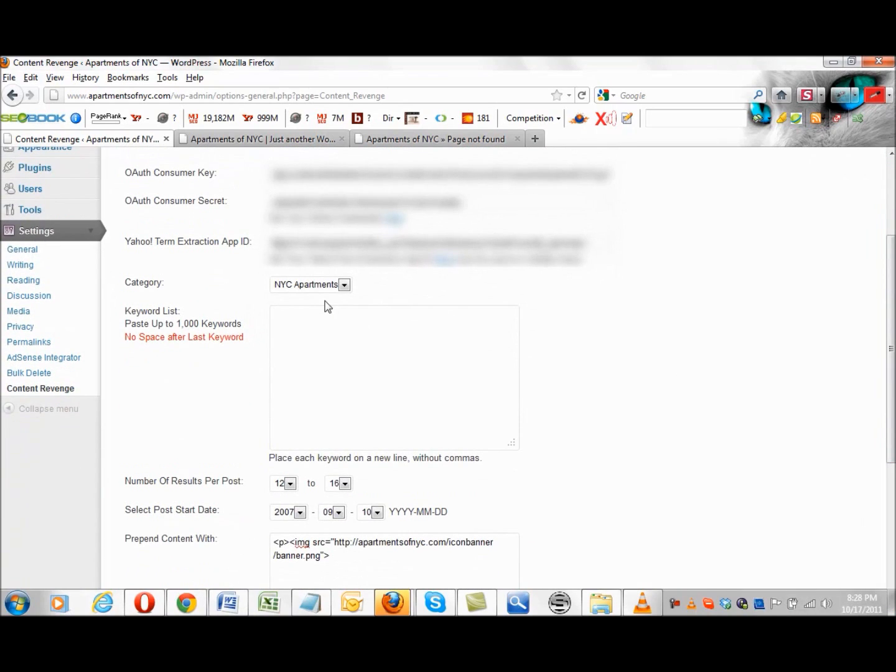The next field is the blog category selection, so you're able to post keywords to specific categories that you create within WordPress. So for this particular instance, we have of course our standard uncategorized, and then I've just created one plugin NYC apartments because our blog is in the niche of apartments of New York.